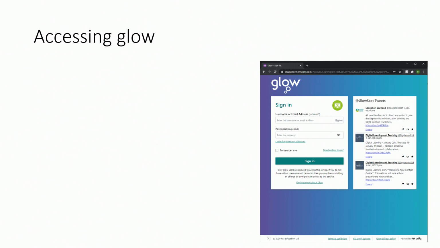Glow is the Scottish national platform which allows students to access work online. You've got two options for this. You could either go onto the browser and type in https://glow.rmunify.com, or you can go into Google or another search engine and type in Glow Scotland.